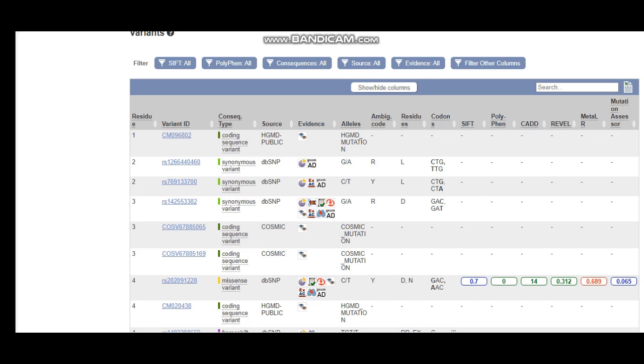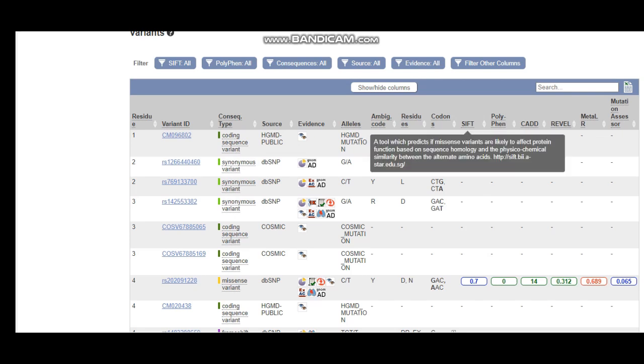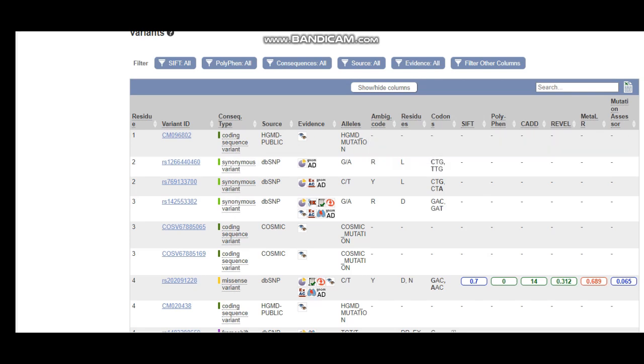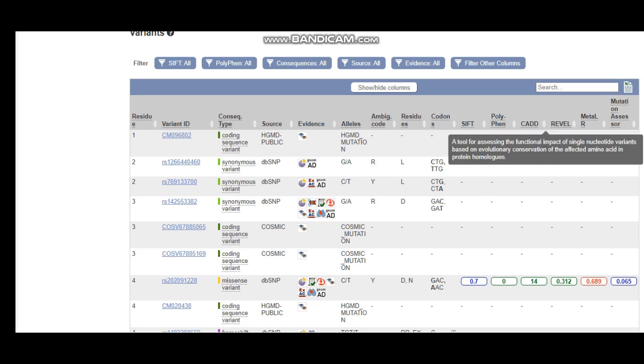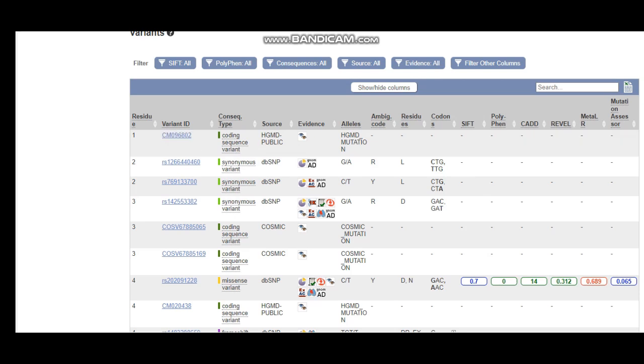The columns of our interest are residues, variant ID, consequence type, residues, again codons, and then there are various tools like SIFT, PolyPhen, CADD, REVEL, MetaLR, and Mutation Assessor. These are our columns of interest. As you know, these SNPs have been identified and predicted in the human population through the Human Genome Project. Now let me show you how you can read these SNPs.